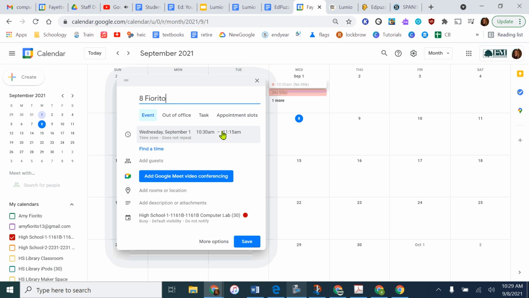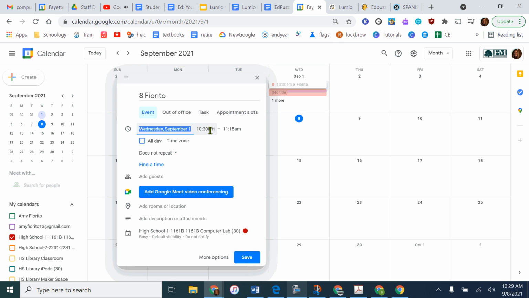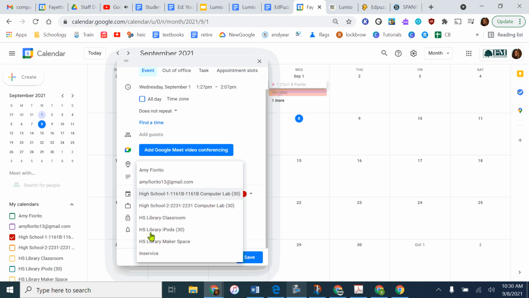Then we need you to actually change the date and time, or change the time slots here. 8th period begins at 1:27, so I'm just going to type in 1:27 p.m., hit tab, and the end time is 2:07 p.m., and hit tab again.